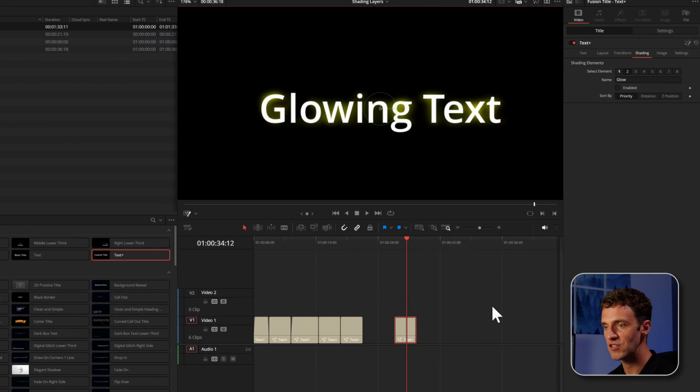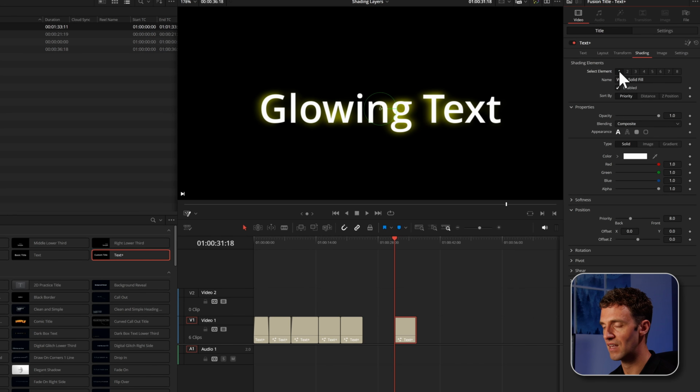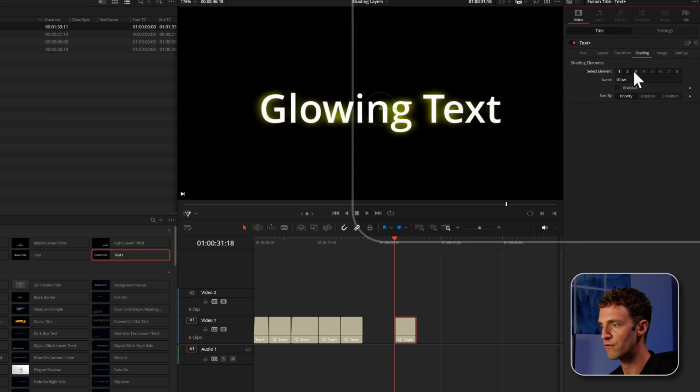Going back to the edit page, I still have full control. I can change my text. I can also change my individual shading elements. Element 1 is the one that's active here on the edit page because this is linked to that template. But if I want to change the color of the glow, I can still do it from the edit page.